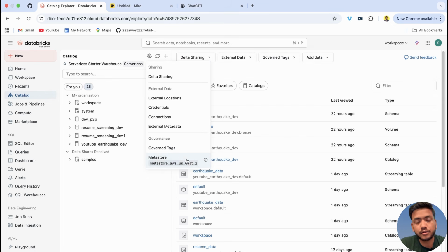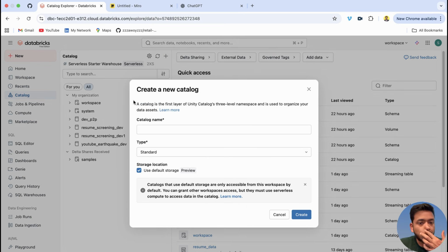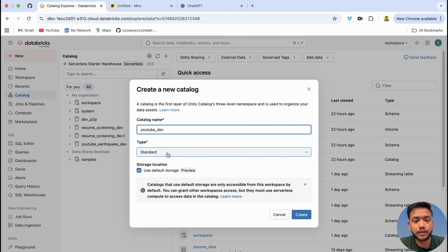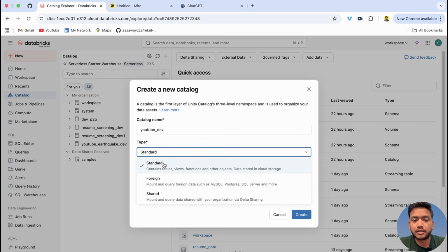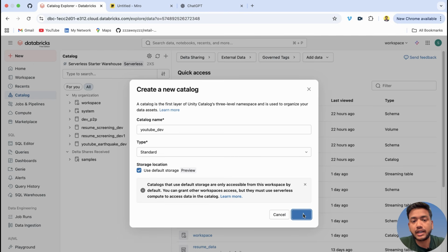So in this project, I'm going to create the catalog, since we already have a metastore given by Databricks. So I'm going to create a catalog manually for now. I can say youtube_dev. This is my dev catalog which I am working on. This is a standard one. I don't have any S3 bucket, so I'm going to use the default storage, and let's create it.